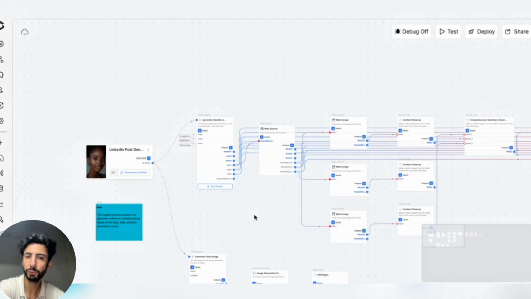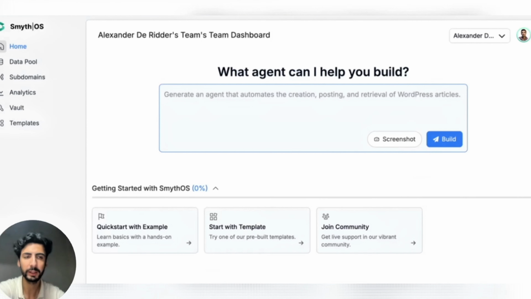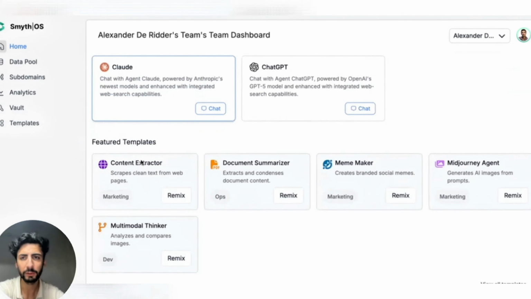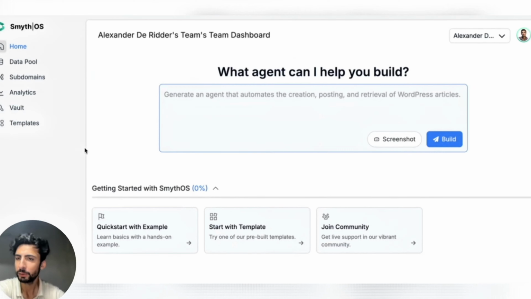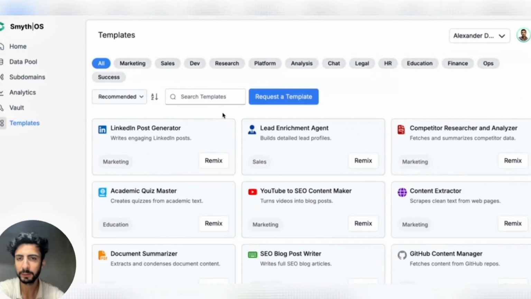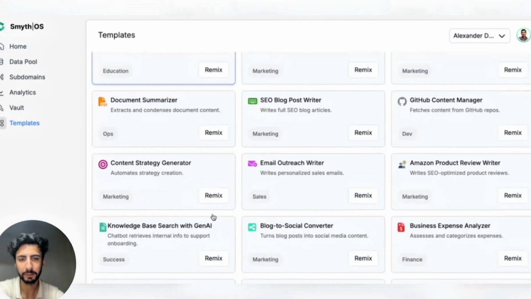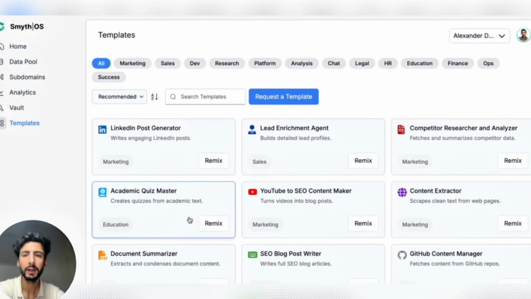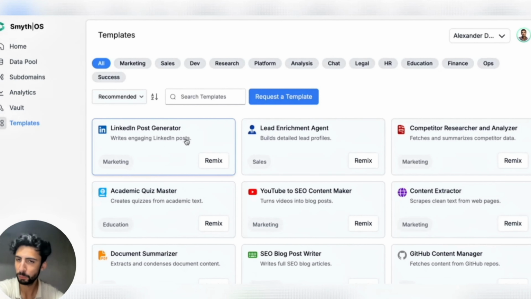Now, firstly, to access this template, you just have to log in or sign up to SmythOS, create an account, complete all of the onboarding steps that are there, and then you'll see a home page like this. From here, you can access the template section through the sidebar, and as you can see, we have a bunch of all the templates with all of the categories and information that is required. Now, for this case, let's stick to the LinkedIn post generator agent.